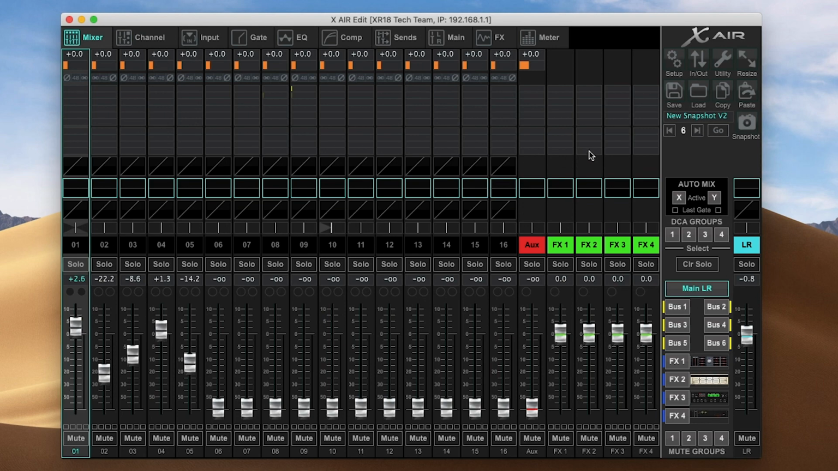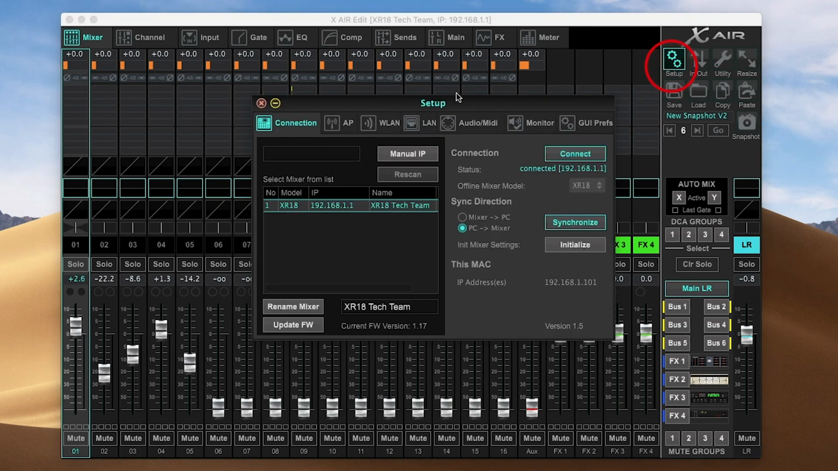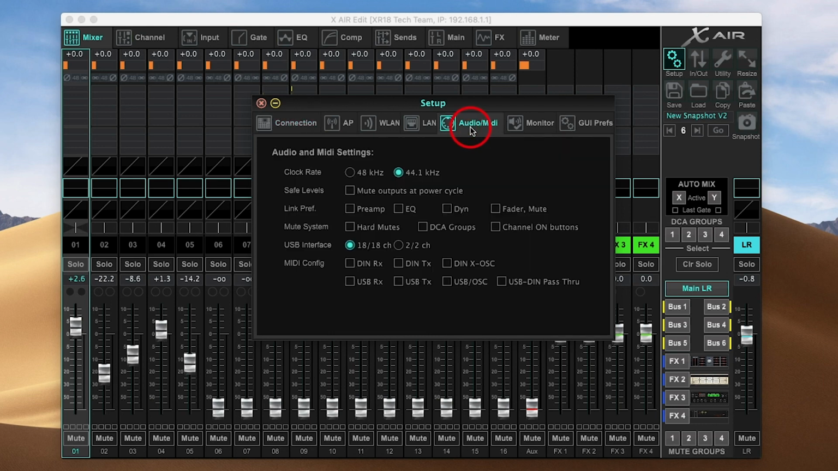In the app, open the Setup menu and navigate to the Audio MIDI tab. Make sure USB RX is ticked under MIDI config.